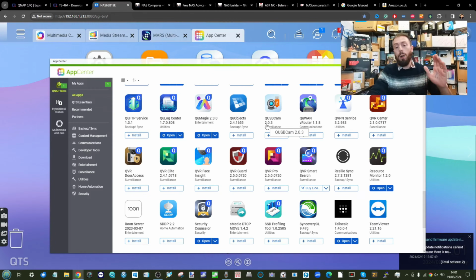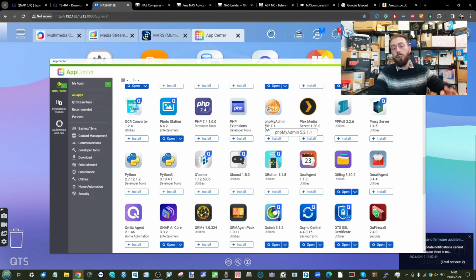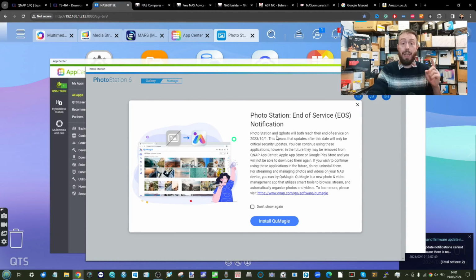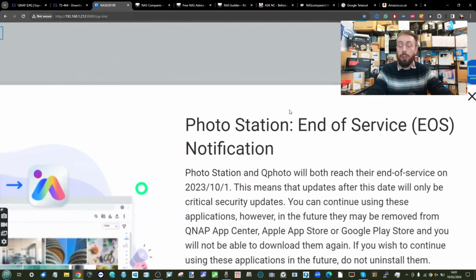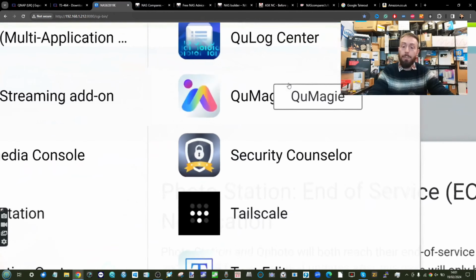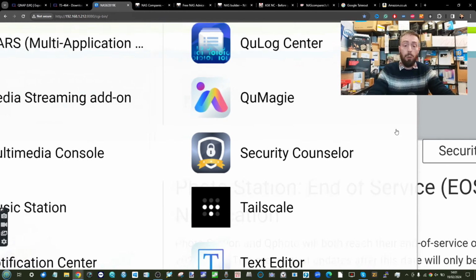But I thought rather than overload covering multimedia with the first party apps, I would move that into its own video. But while we're talking about first party applications and services, it is also worth talking on, at least on the subject of photos, that we're not going to be discussing this app here. This is PhotoStation from QNAP. This is now considered legacy and has been replaced by the application known as QuMagie from QNAP, an AI-powered photo recognition tool there.